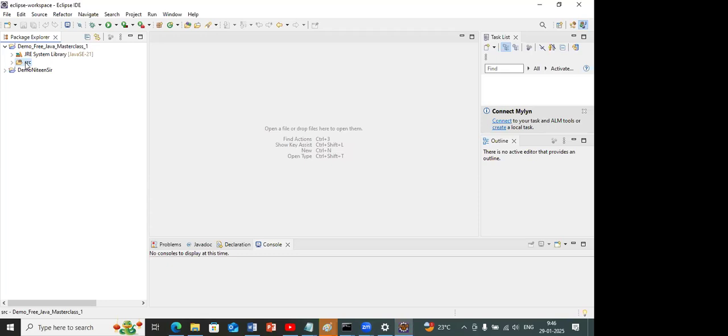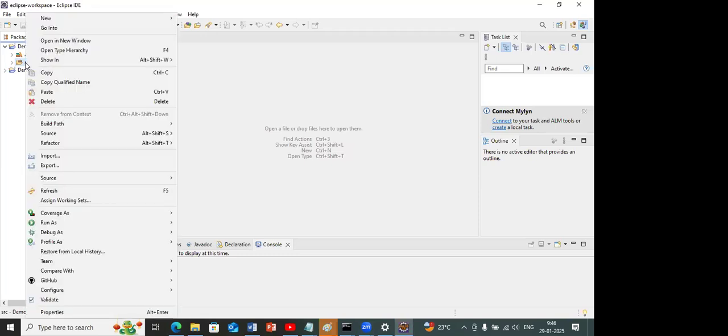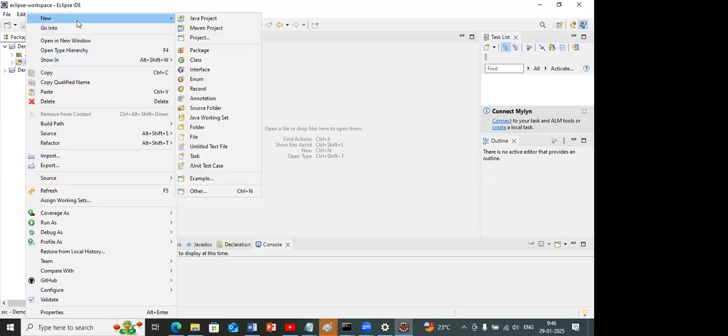As you right click on that SRC, you can observe you are getting multiple things: New, go into, open in window, open type hierarchy, show in, copy, delete. All things are there. You can observe them later. But now I have to create the class, so you can just go to New.